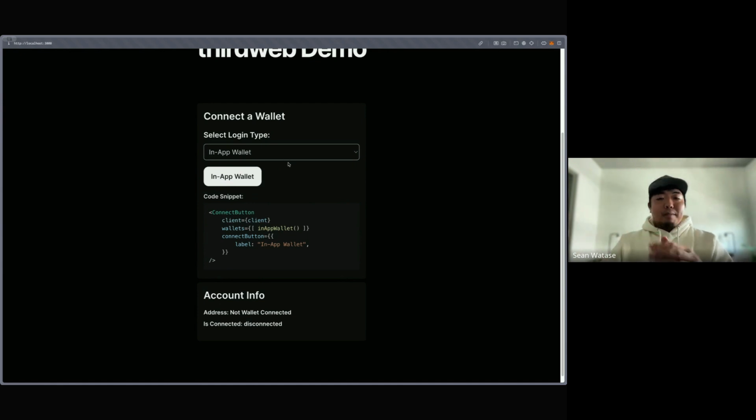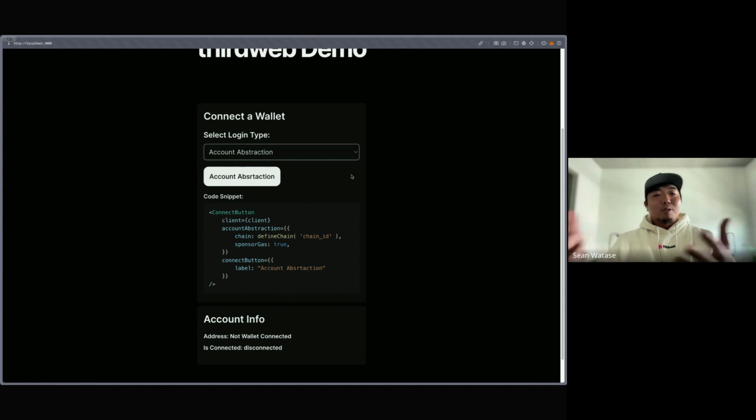So then we have something on the other end, which is account abstraction, where we can provide things like sponsored transactions, or we can sponsor gas for our users essentially. So as the developer, I can handle and pay for all the gas for my users, and account abstraction is super easy to add. You add in the account abstraction property here, you define the chain that it's going to be for, and if you want to sponsor gas or not. So again, we make it super easy to just implement it into the connect button here.